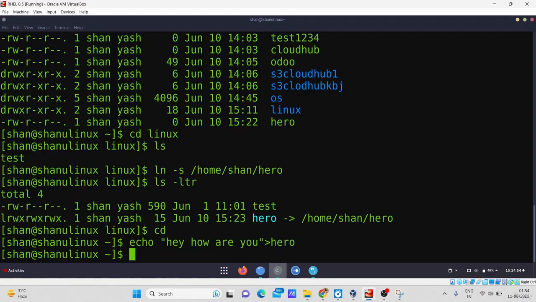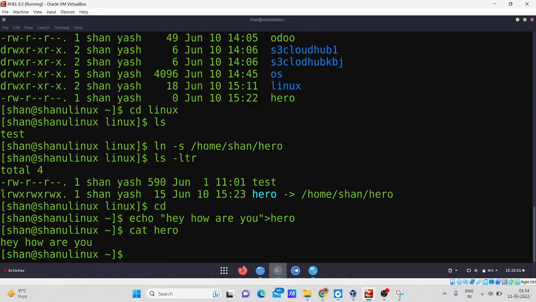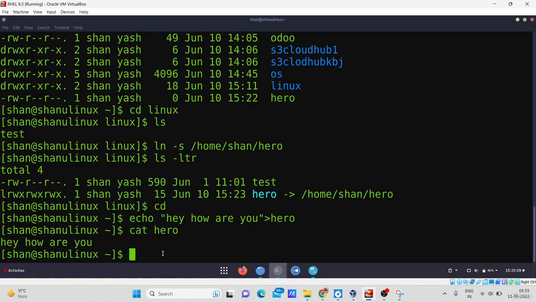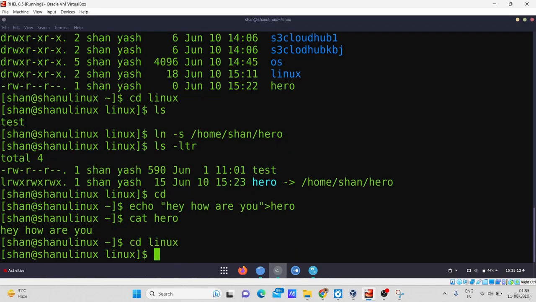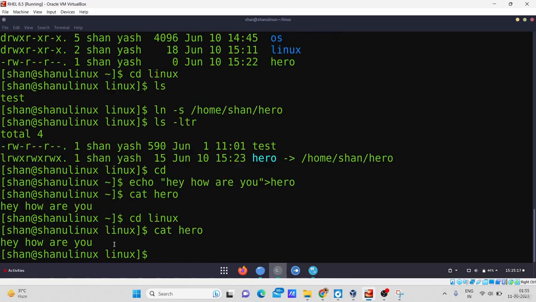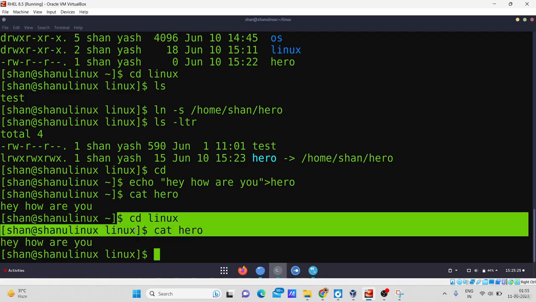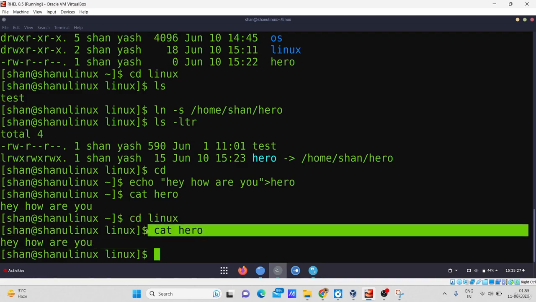I will verify whether it is appended to the file or not. I will simply type cat hero so I can see whether it is appended. Yes, it has been appended to my file hero. Now I will also verify from my linux directory where I have created the soft link. I will cat hero. You can see in my linux it is also simultaneously connected with my soft link, and it displays the content which I had written in my home directory.